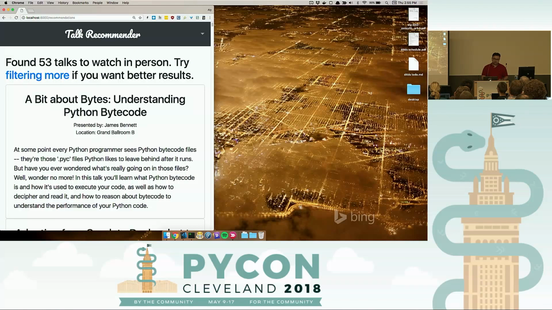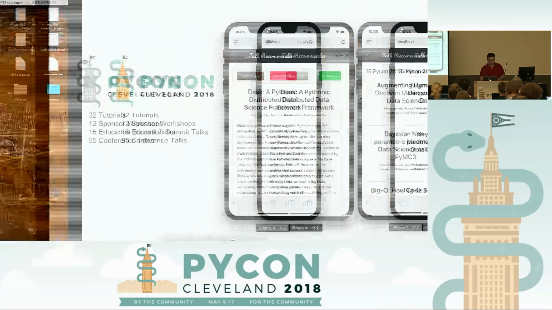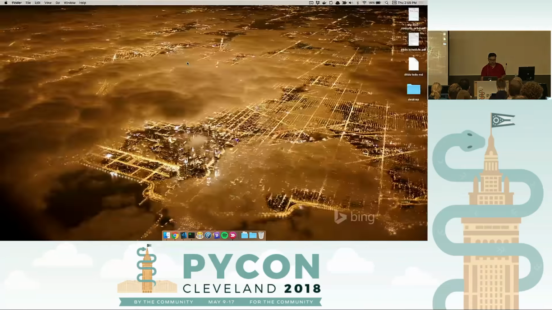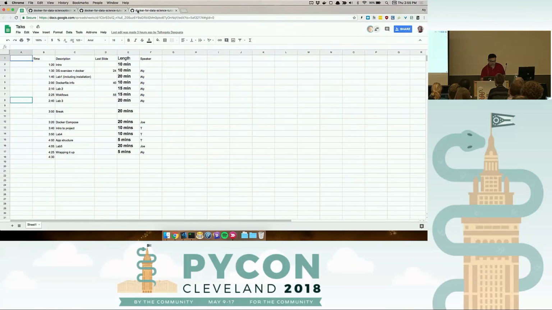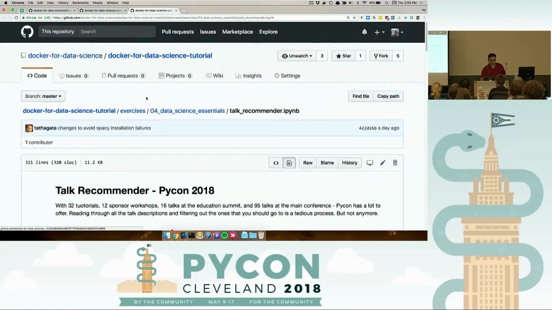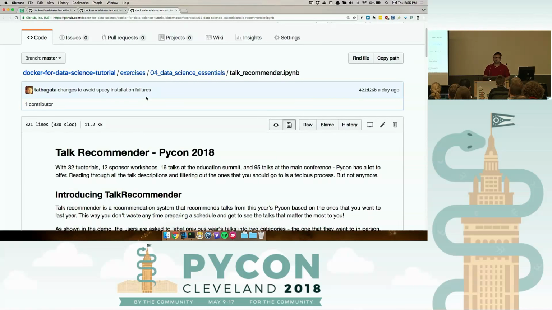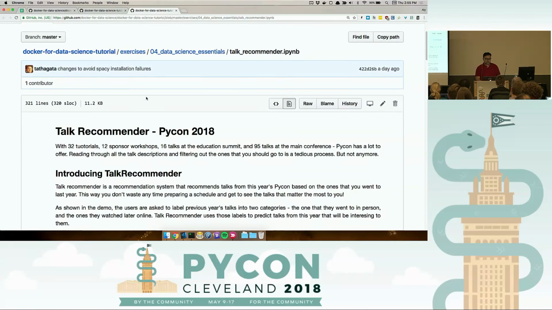So with that said, we will switch to the Jupyter notebook exercise that we have in exercise 4. What you'll find there, if you open it, okay. So exercise 4, you'll see data science essentials. Here, we are building a simple text classifier.